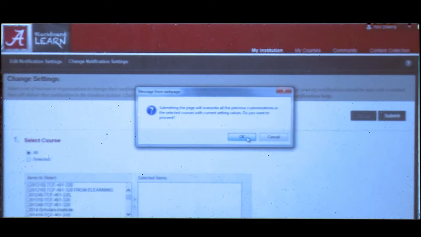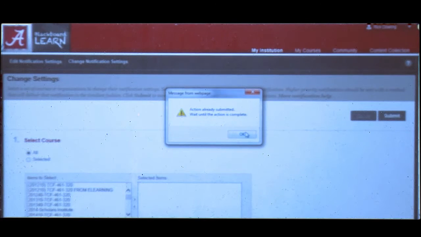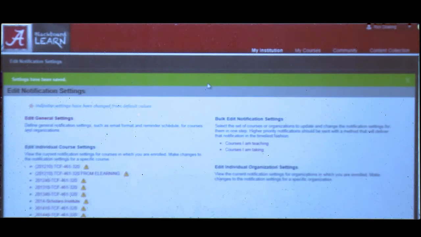Do you want to proceed? Why, yes, I do. Oh, great. Wait until the action's complete. And by the way, this is kind of a busy time of year for Blackboard.